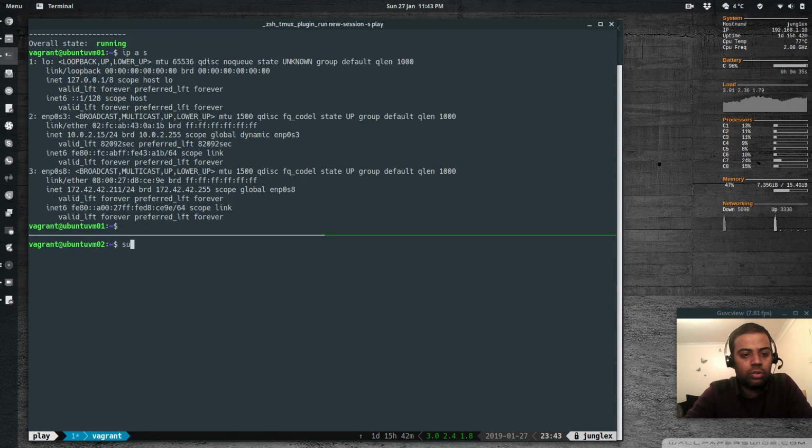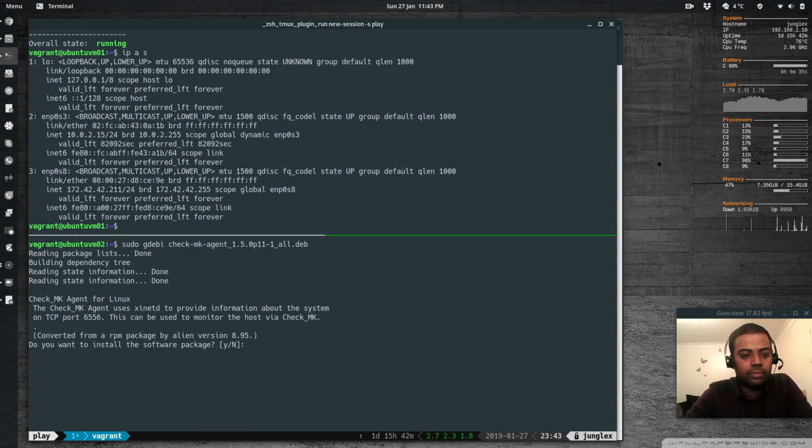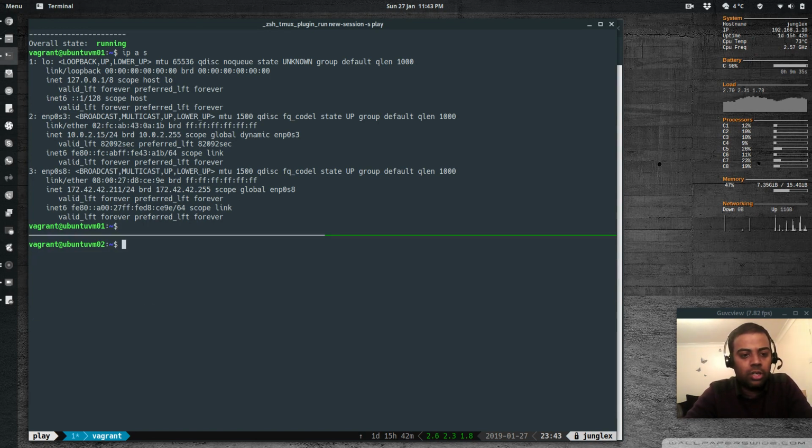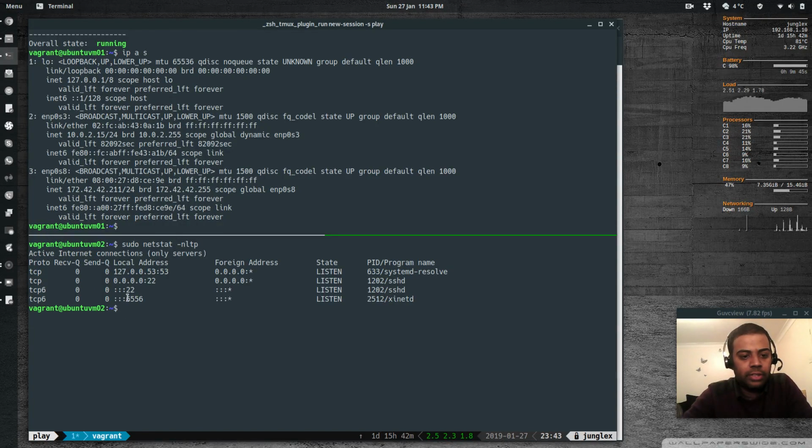And now sudo gdebi checkmk agent. Yes. Okay, so that's installed. Sudo netstat -nltp, port 6556. It's running, and you will see the xinetd configuration under xinetd.d checkmk. So that's there.